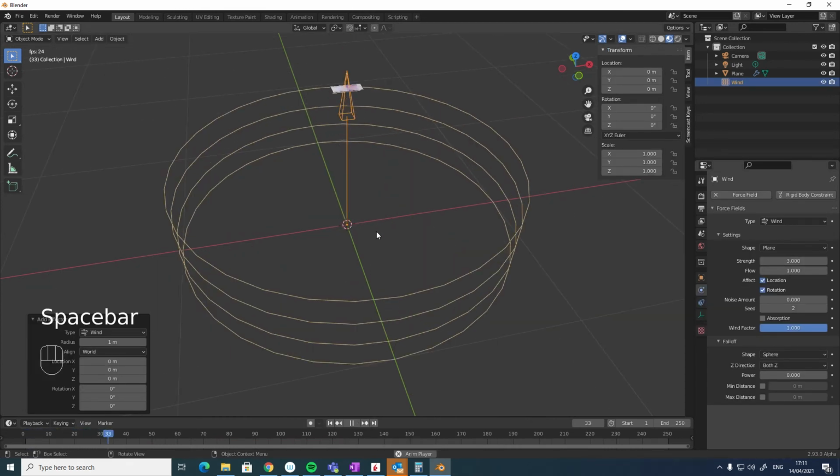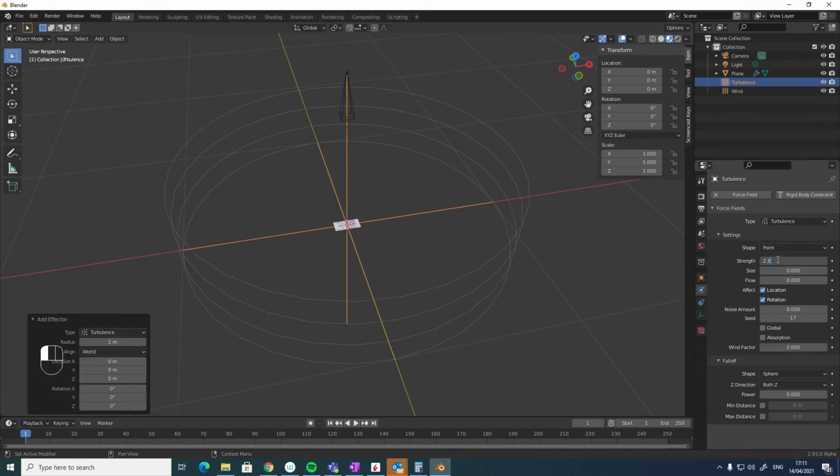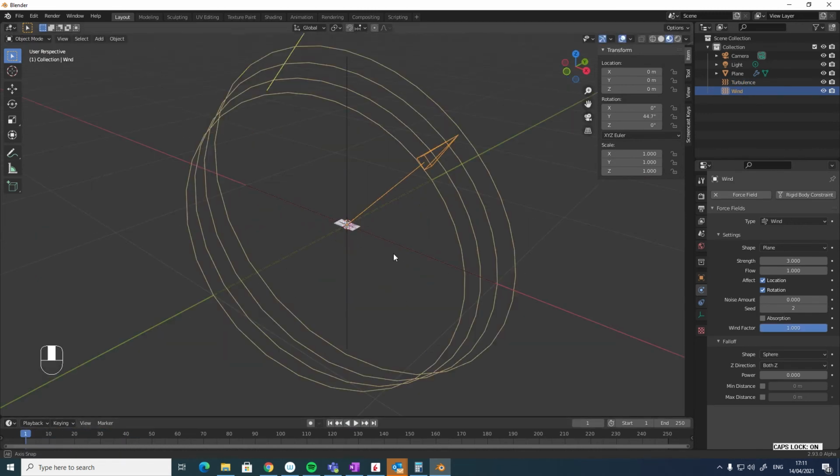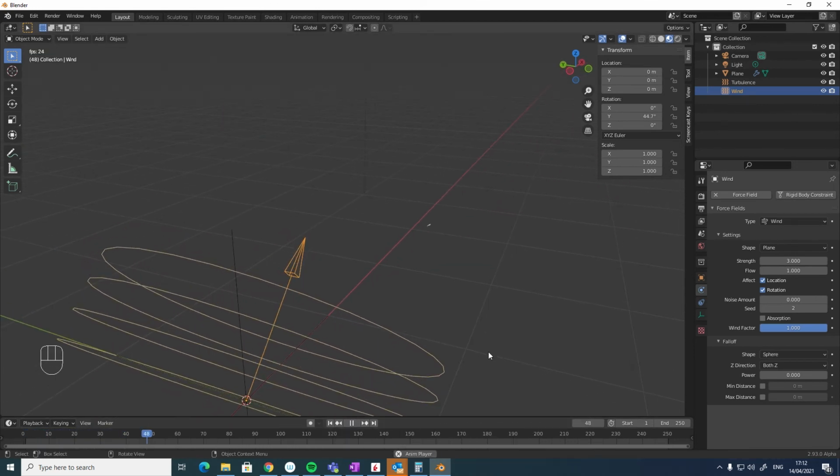It can fly now. To make it a bit more realistic, add a turbulence and crank up the strength to about 2.5. Experiment. As the last step, rotate the wind force a little bit and watch your mind drift away in the wind, just like in real life.